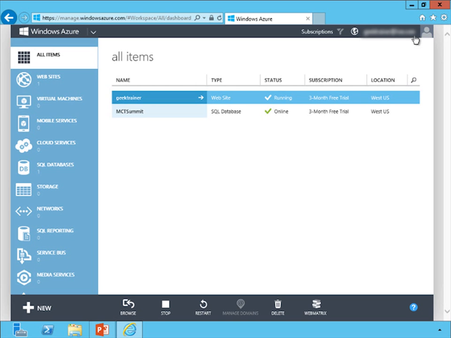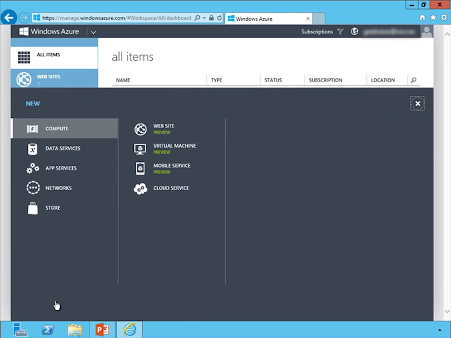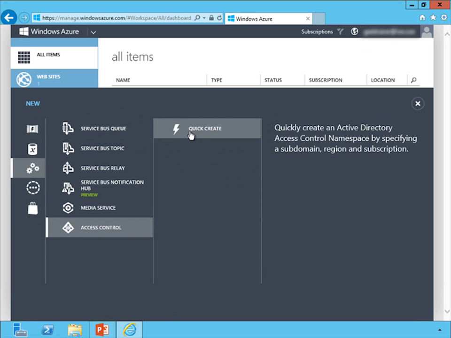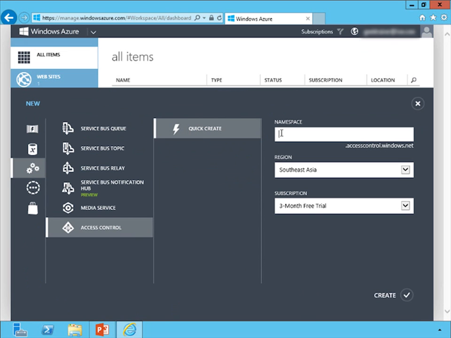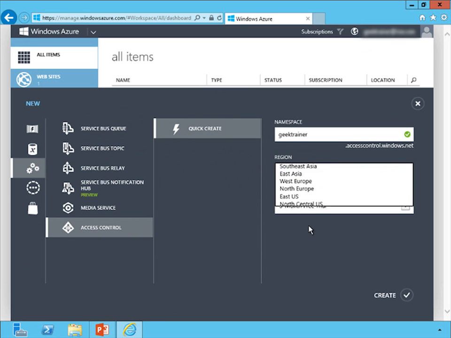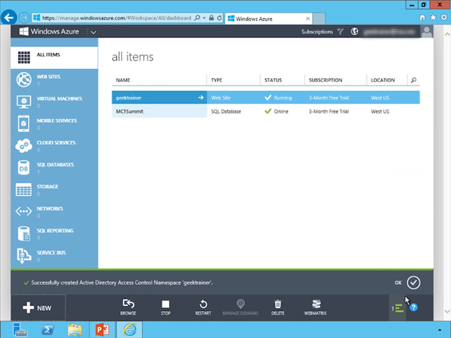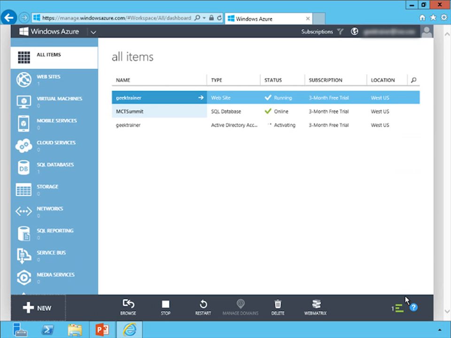Now, what I'm going to need to do to set this up is create my little service. So I'm just going to come down here, hit New, and go to App Services and Access Control. And I'll just hit Quick Create, and I'm going to give this a namespace of GeekTrainer, and let's choose West US and hit Create. And we'll give this just a moment here. Cool. Activating, activating, activating.